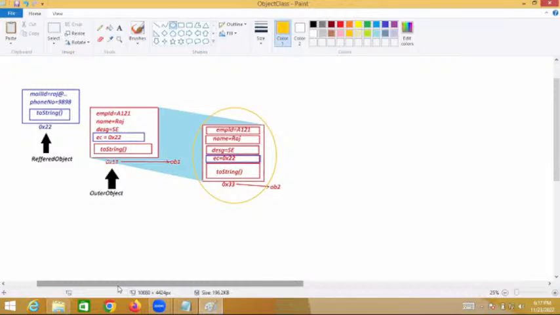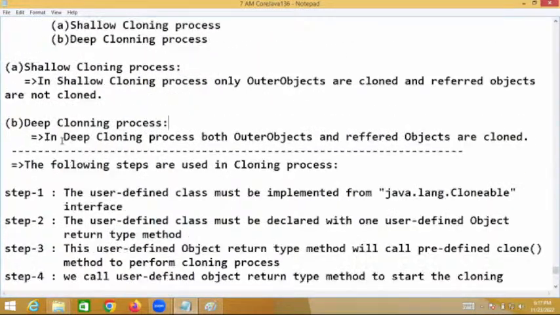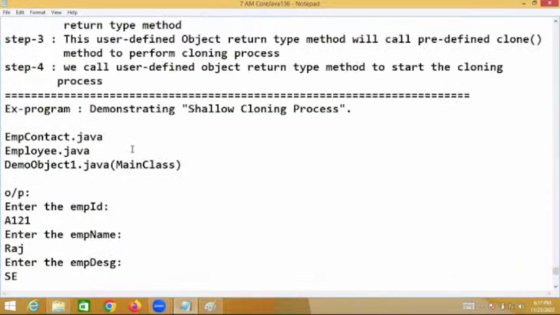Today, let us duplicate that also. Right? Okay. Deep cloning. In the deep cloning process, both outer objects and referred objects are cloned. Deep means total. So now, how to make this deep cloning?